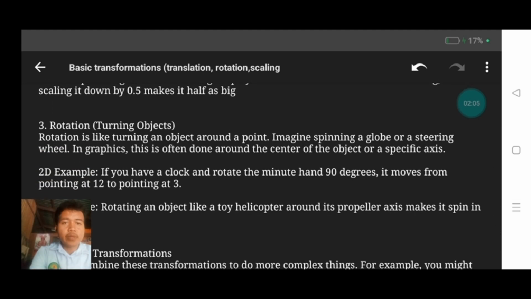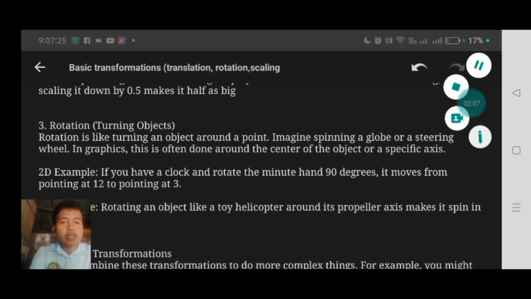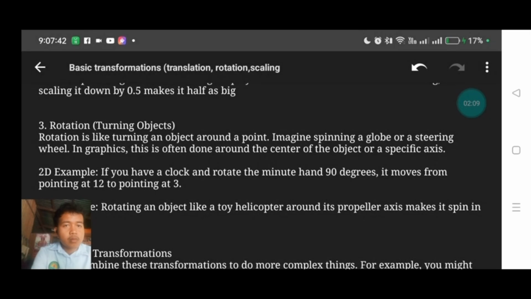Rotation. Turning. Number 3. Rotation. Rotation is like turning an object around a point. Imagine spinning a globe or a steering wheel. In graphics, this is often done around the center of the object or a specific axis.